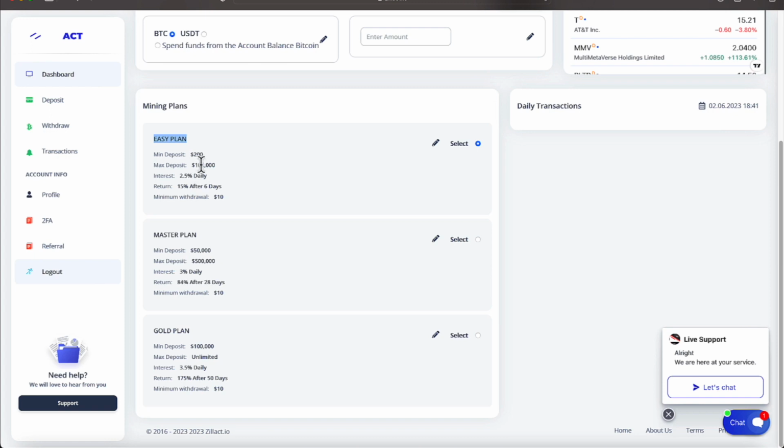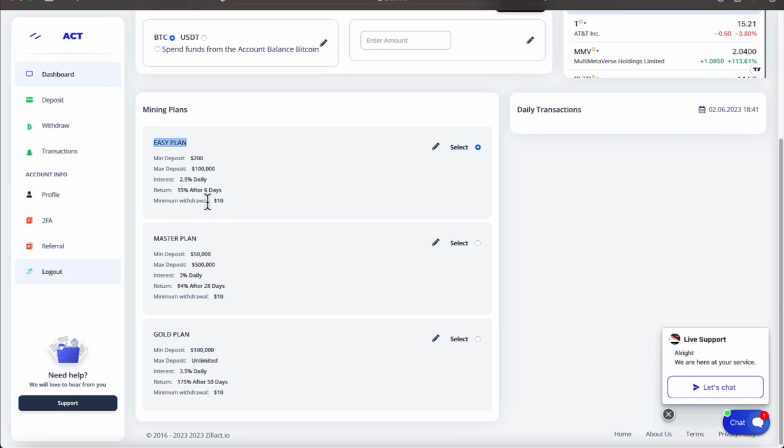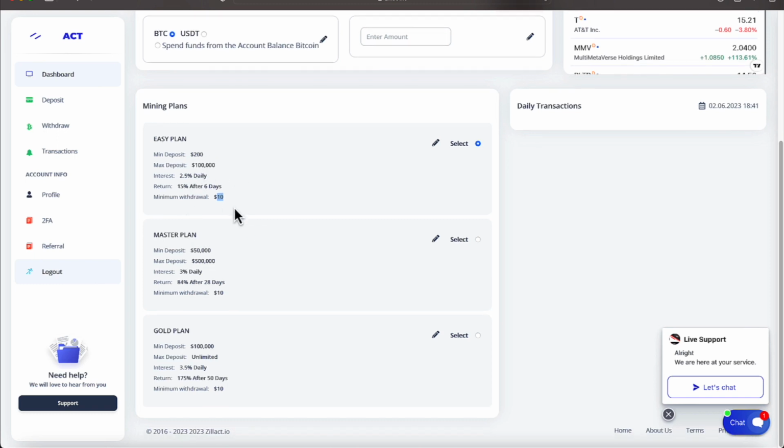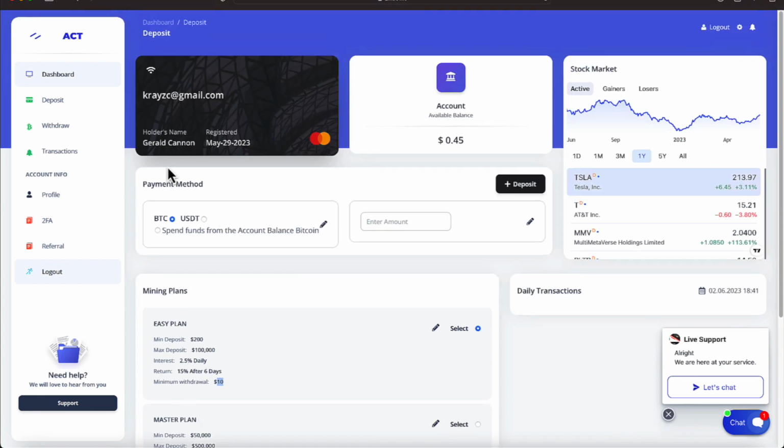The easy plan takes a minimum of $200 with a maximum deposit of $100,000 and 2.5% daily. So if you got $200 sitting around and you feel like taking it as risk capital, you might want to consider this program. But if you do, take your time, as I have to say, and do your due diligence. So that's a 15% return after 6 days, and you do need to have a minimum of $10 to hit a withdrawal. So if you did do 200, that's not going to add up to be $10 in 1 day. You'll have to wait a few days to get your money out.